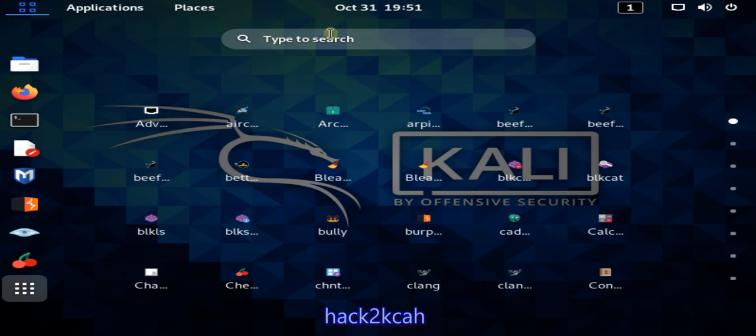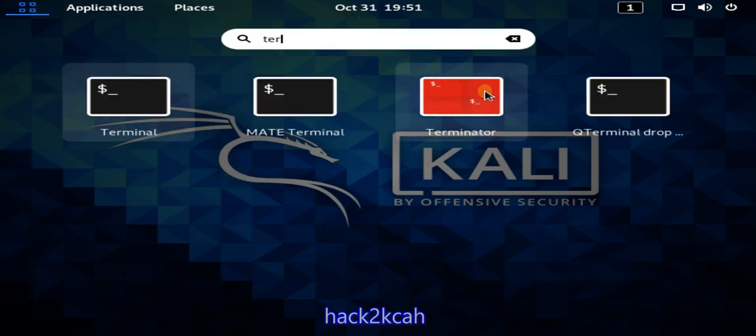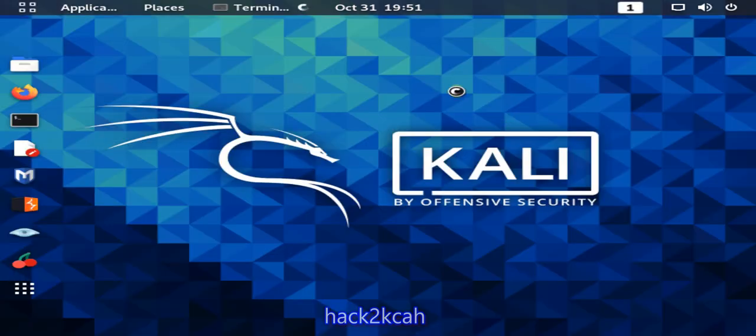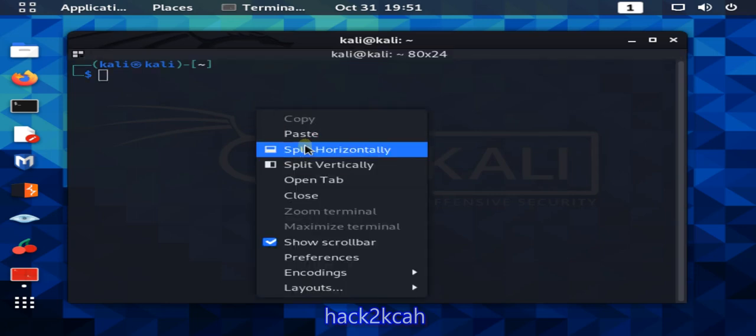So let's go to the applications, search for our program, that is Terminator. Open it now. So here it is. You can split it horizontally and vertically. That's what I'm talking about.